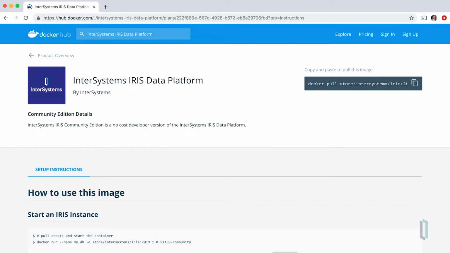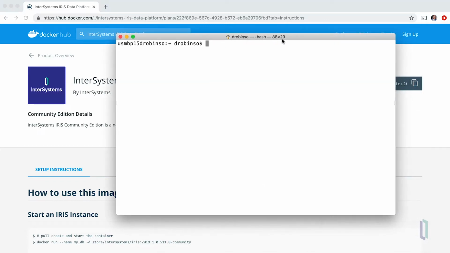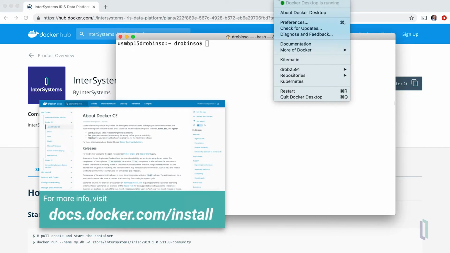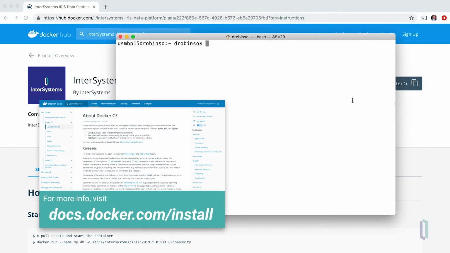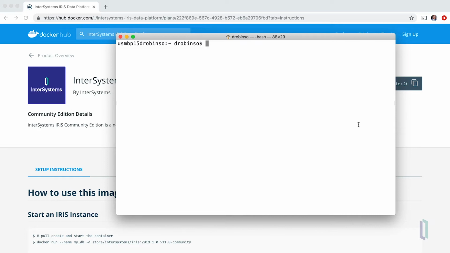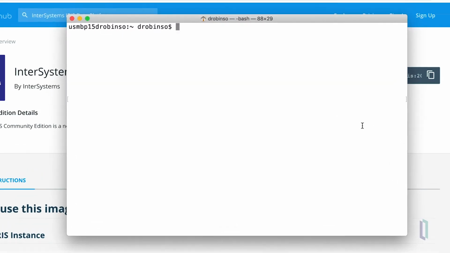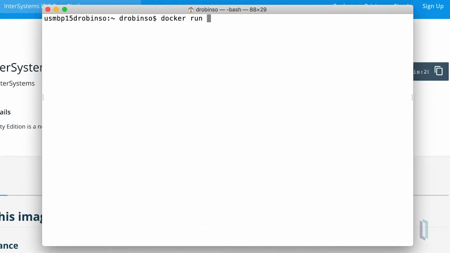Let's open up our command line interface to pull and start up an InterSystems IRIS container. Note that you'll need to have Docker installed and set up on your machine before you can proceed from here. There are a number of ways to go about this process, and you can refer to the listing's instructions to see your options. We will use a docker run command here.